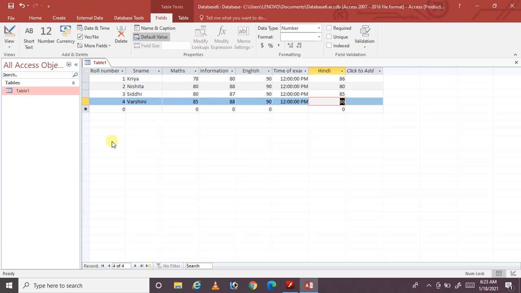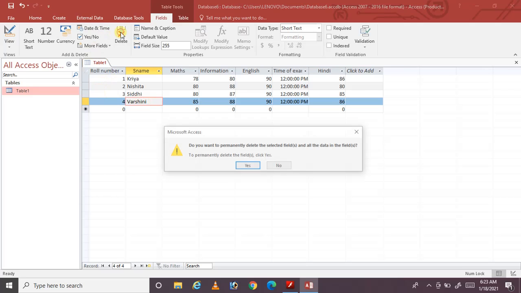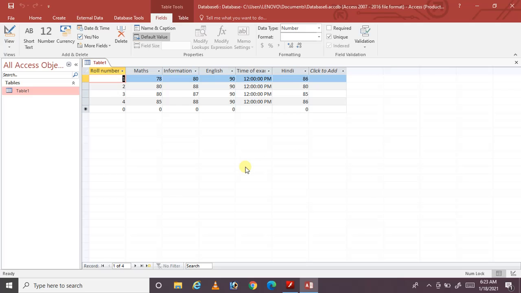For example, if you want to delete any records from this table, you just have to select that record.